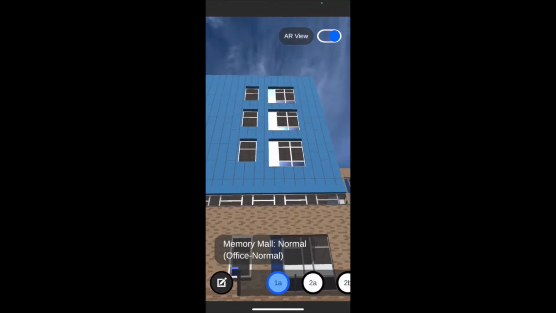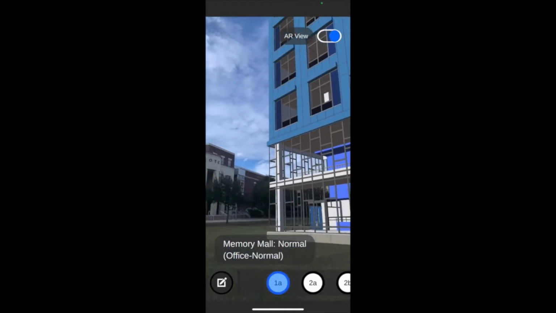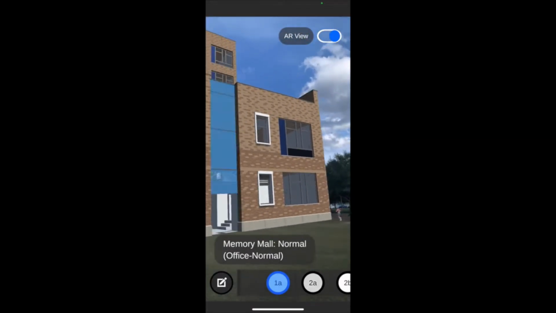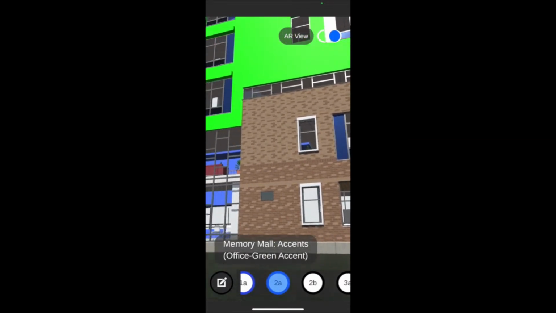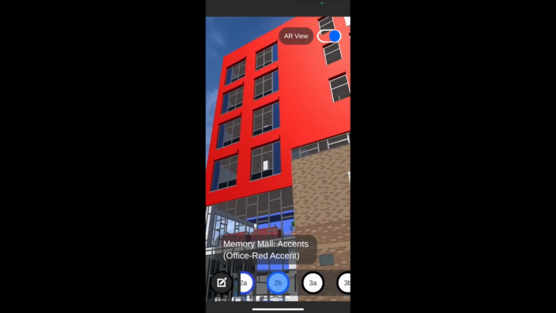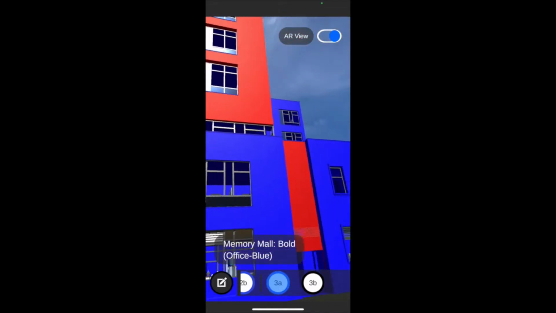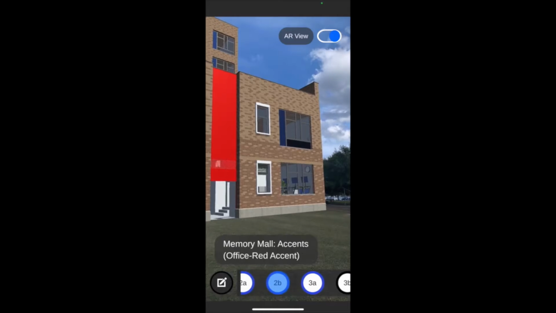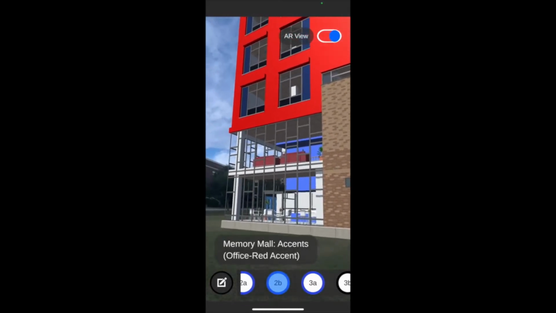We can look around and get a better look at them, and we can also use the selector at the bottom to navigate the different options. The numbers represent the main option, and the letter represents the variant of that main option. You can see the name of the main option as well as the name of the variant in parentheses.